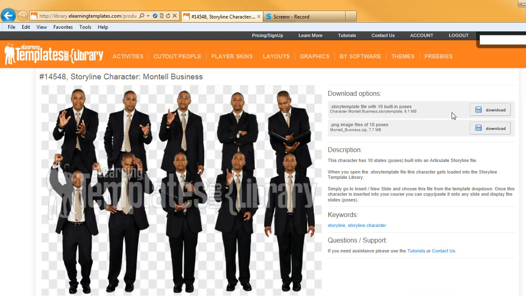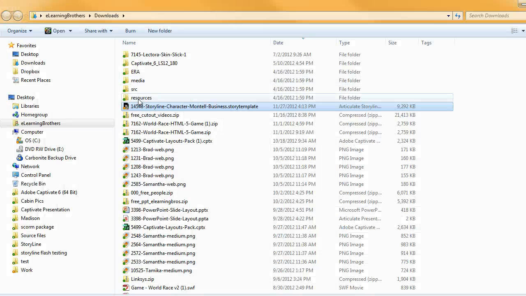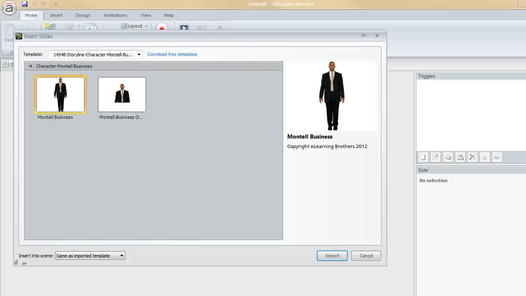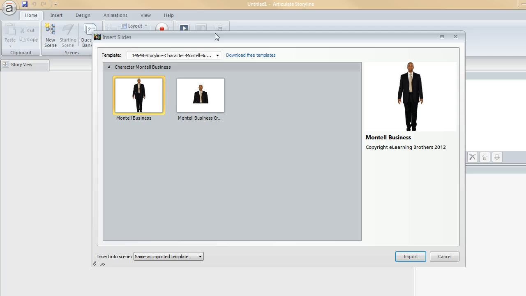For now, I'm going to show you how to download this and then open it up in Storyline. So I click download here, and that goes to a download folder. My browser saves my downloaded files right here in the downloads folder. Now you could double click on this, or you could go into Storyline and click File Open. When you do that, it opens up this window right here.